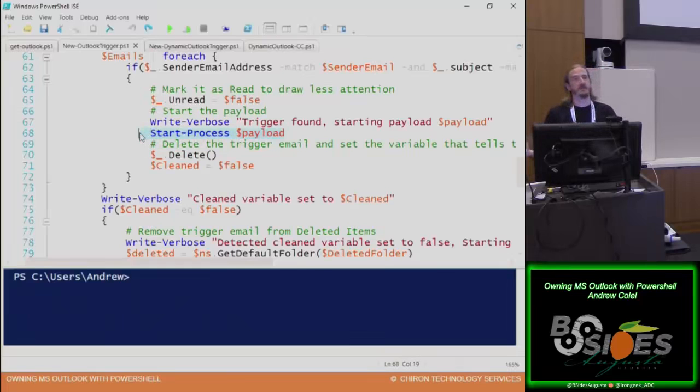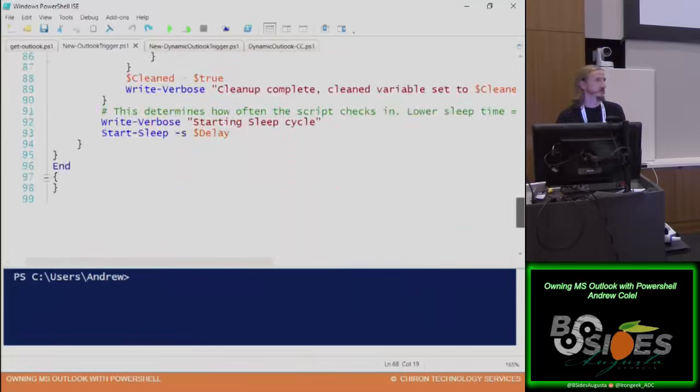Now, it wouldn't have to be an executable file. Instead of using start process here, you could use invoke expression and have it run a blob of a script instead. You could do whatever you really wanted it to be, whatever you wanted to set your payload to. So after it goes through that, and after it cleans up, it then just sleeps for its delay. And after it finishes its sleep, it goes back to monitoring the inbox again.